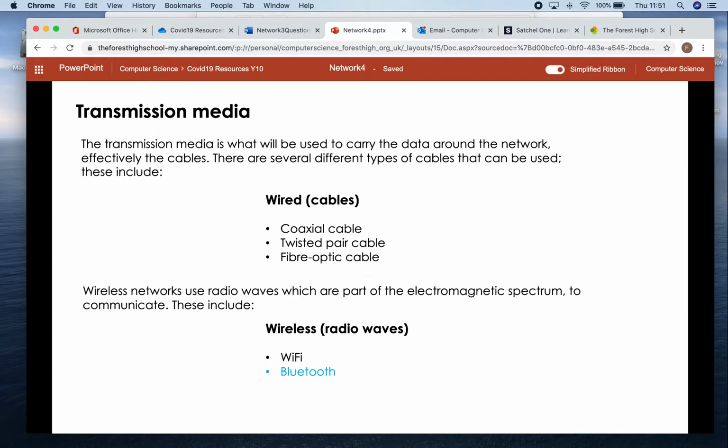And when we're dealing with cables, there are 3 main types of cables that we can use. We can use coaxial cable, we can use twisted pair cable, or we can use fibre-optic cable. And in the exam you may be asked what the differences or the advantages of each are.